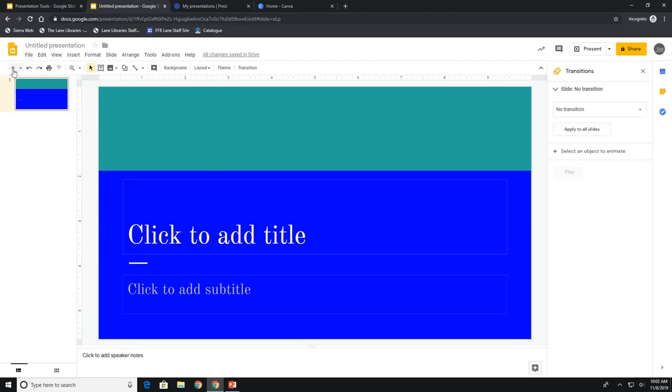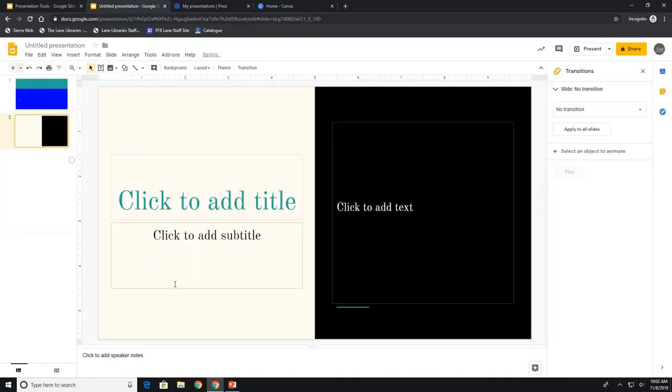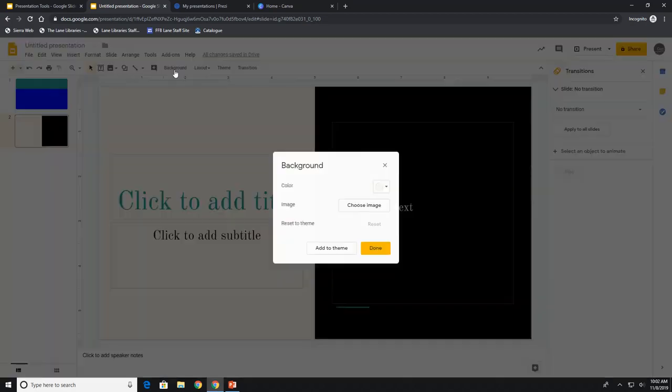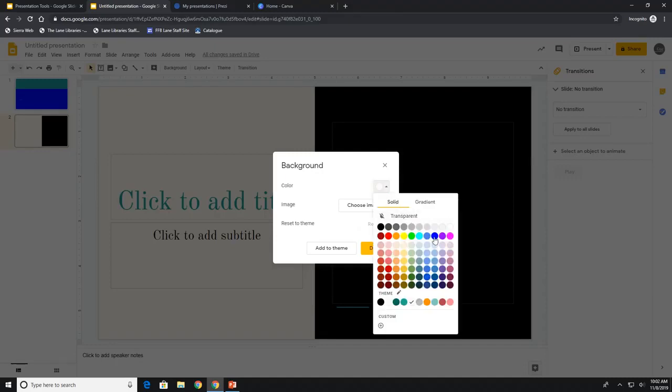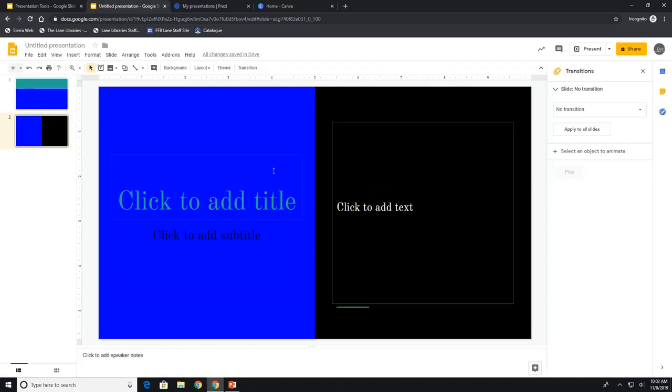To add a new slide, all you have to do, you can hit this plus sign, or if you click the drop down box, it is going to give you the different layouts that you can have for your slide. So I want this one, but I really want the background to be a different color. So you click on background. Right now, it's only going to change half of the image. It's going to change the white. That's just a setting within this theme. So I want to keep it that blue. And then you hit done. And now you can get started.